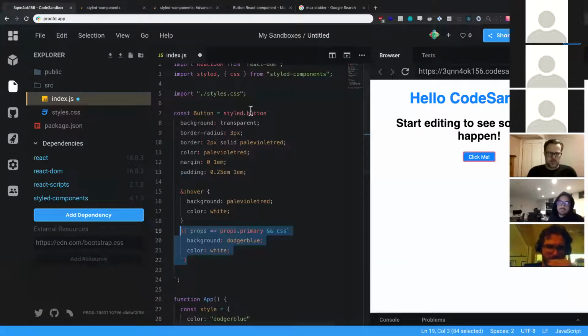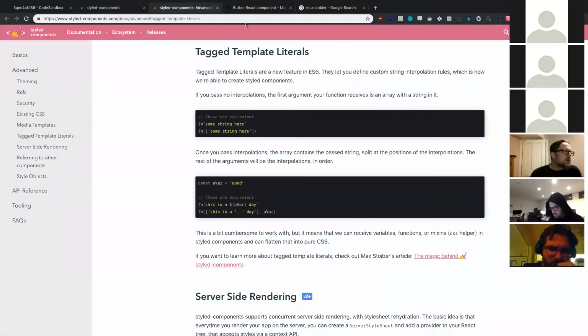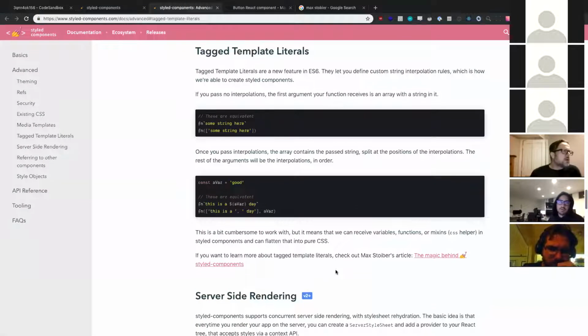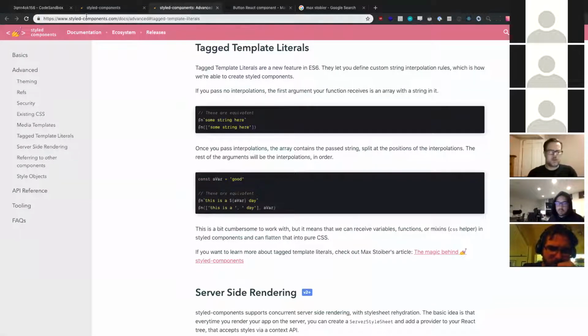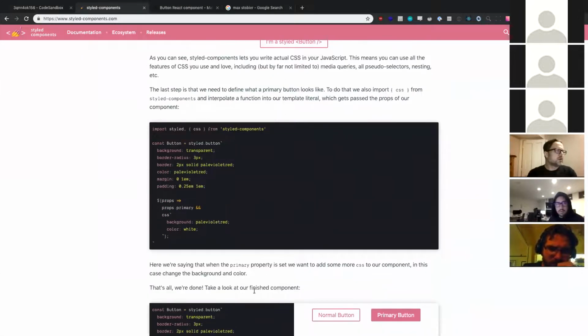CSS is a styled components function. We grabbed it from styled components, okay? Yep, no worries. All right. We're just getting started with styled components. So now we can render two different buttons to the screen.